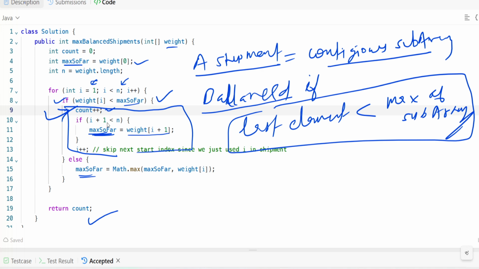And for the next, we'll check i plus 1. If it is less than n, we'll keep updating the max so far, right? The next weight should be taken at i plus 1. I hope you understand, right?